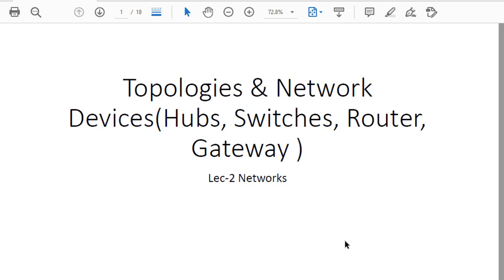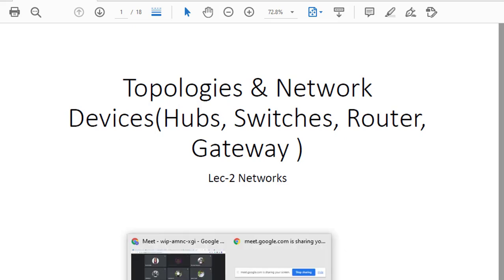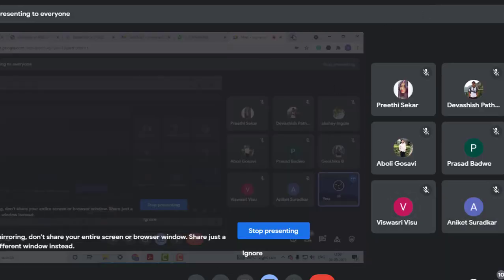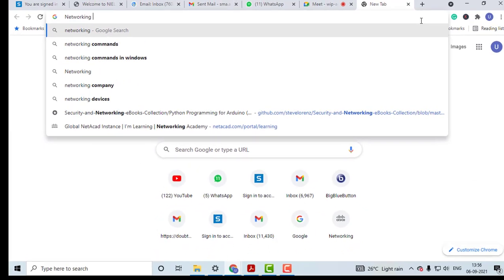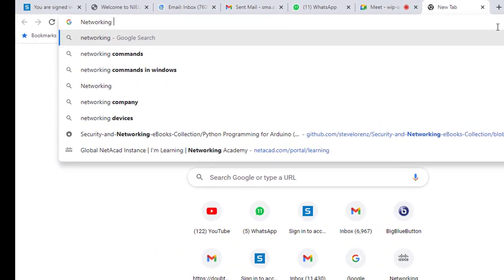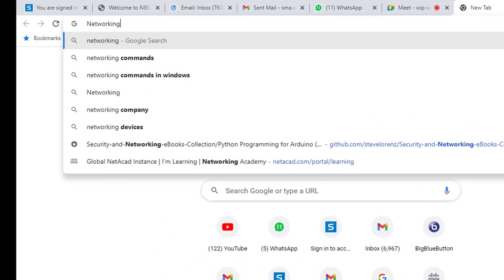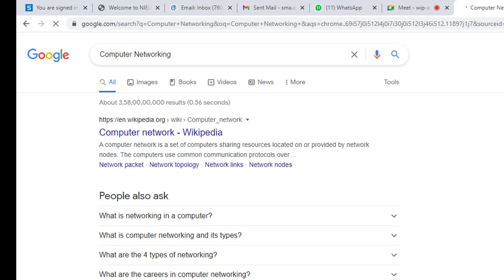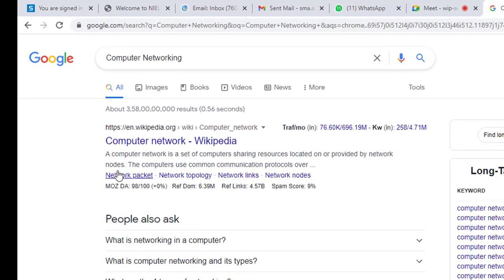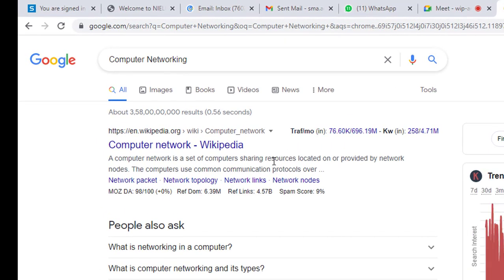It is a connection. Like, what does Google say if you type here "computer networking"? As per Wikipedia, a computer network is a set of computers sharing resources located on or provided by the network nodes. The computers use a common communication protocol over that.